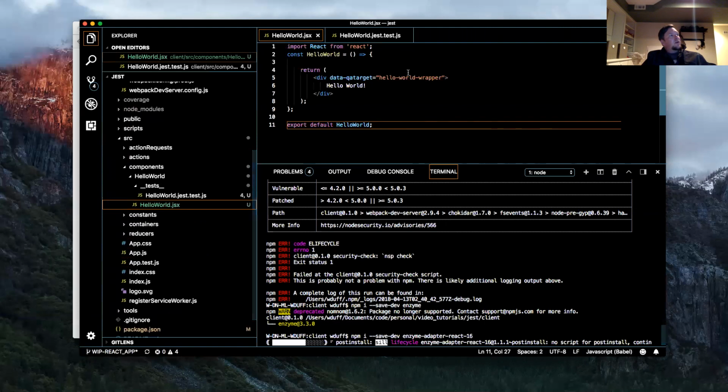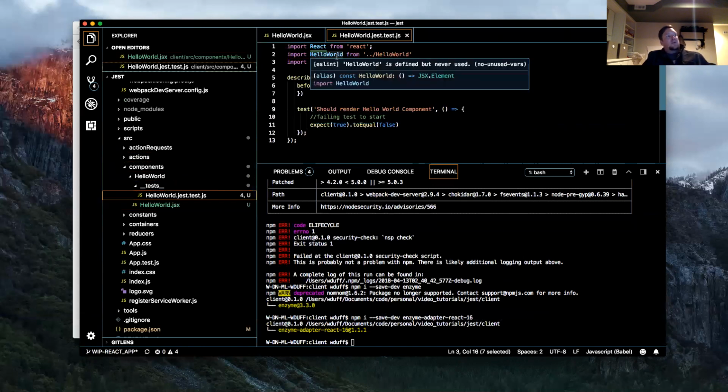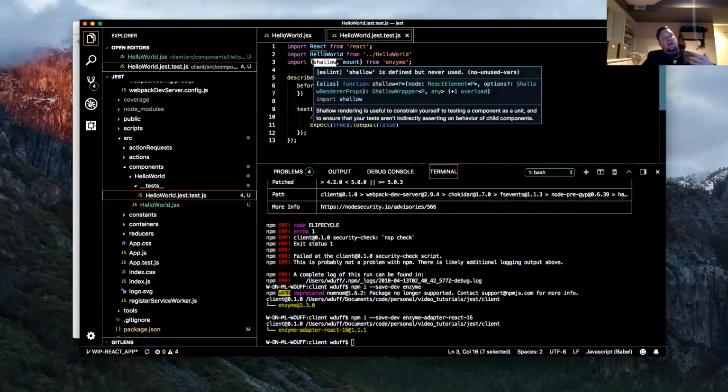As you remember, we have our data QA target called Hello World Wrapper. So let's go and write our test. We put this snippet out here. We have our Hello World. We have shallow and mount. Shallow runs a lot faster than mount does. Shallow just loads up our Hello World, but does not render any children. If you have another component with a child component in there, it will not render the child component. It will only say that the child component is there. So you cannot look for items inside of child components.